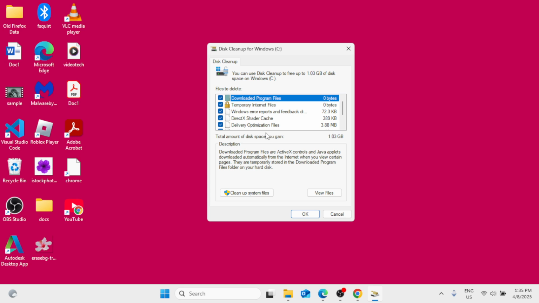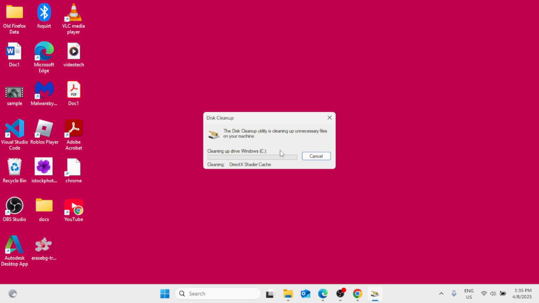It will also state here the total amount of disk space that you can gain. So I will be gaining 1.03 gigabytes, but in your case, this could be greater. Just simply click on OK, then click on Delete Files and wait for the process to be done.